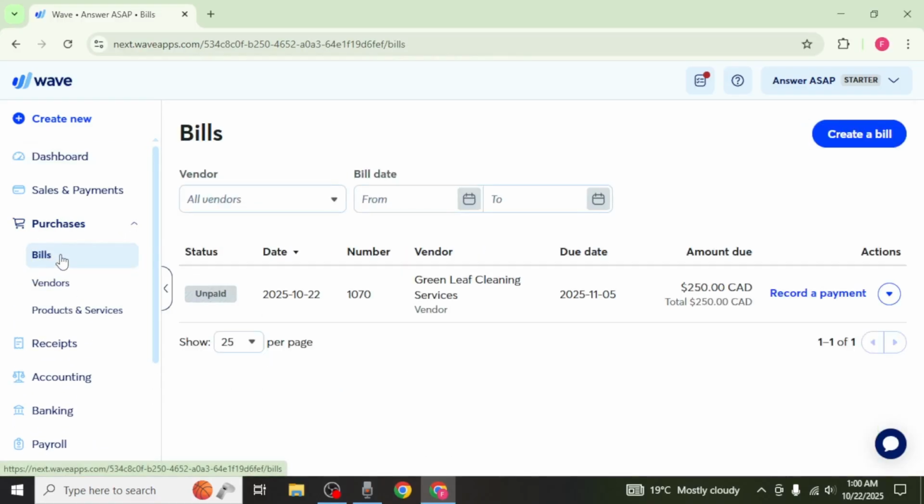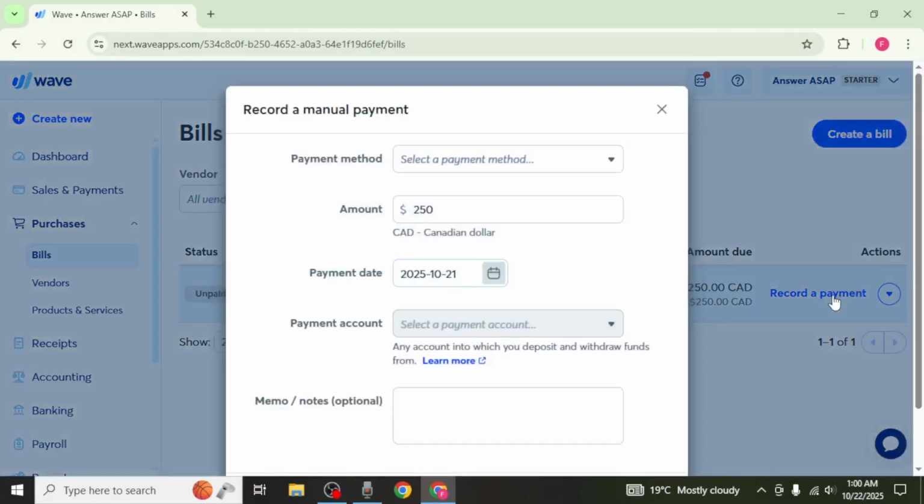This will bring you to the Bills section, where you can see all of your current bills along with basic information about each. Locate the bill to which you want to apply a payment, hover over it, and at the far right, you will see the Record a Payment option. Click on this to proceed.